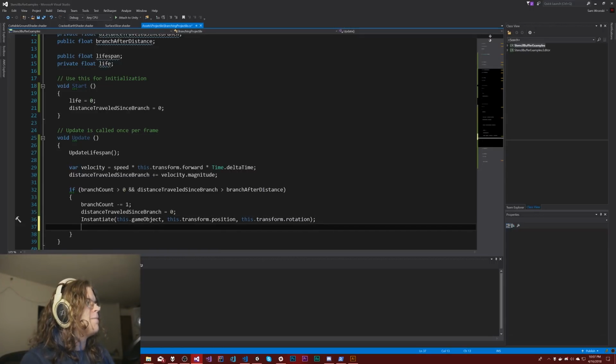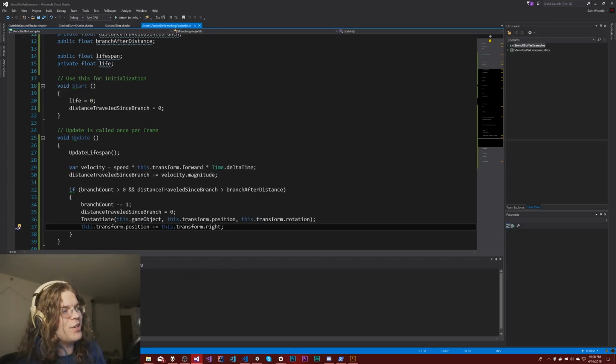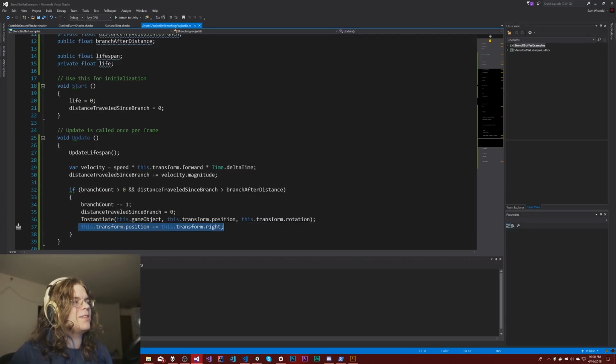So, do I need to? Yeah, let's plus equals this transform dot right. So what this is going to do, this is just for testing, just to see that this works. It's going to duplicate the object and move it to the right. So every time we branch, we should get another object to the right of it. I think that makes sense.